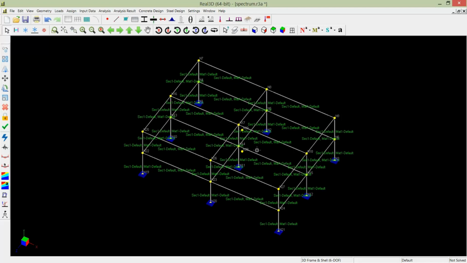Then draw a member between node 14 and 28. Another member between node 17 and 29. This is to prevent node 28 and 29 from being orphaned.